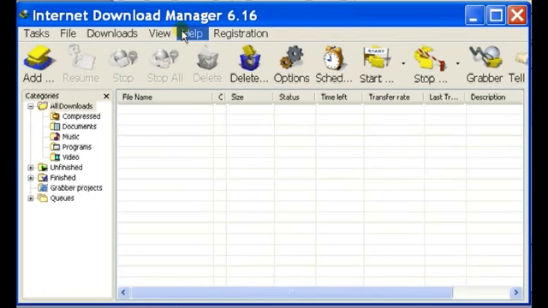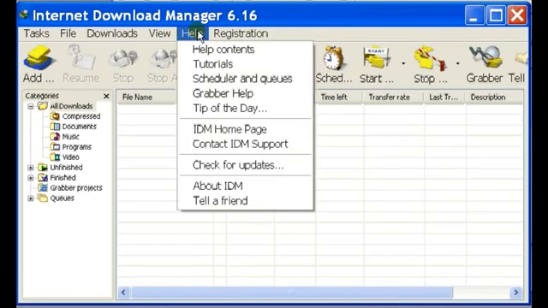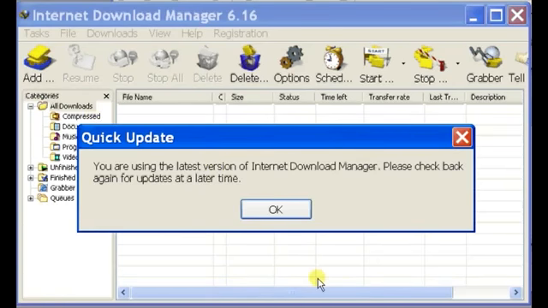version first. And to do that, we're just going to click on Help and check for updates. And it shows that I'm on the latest version here.